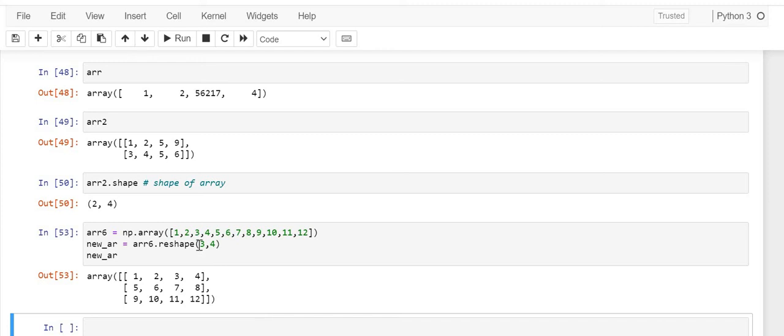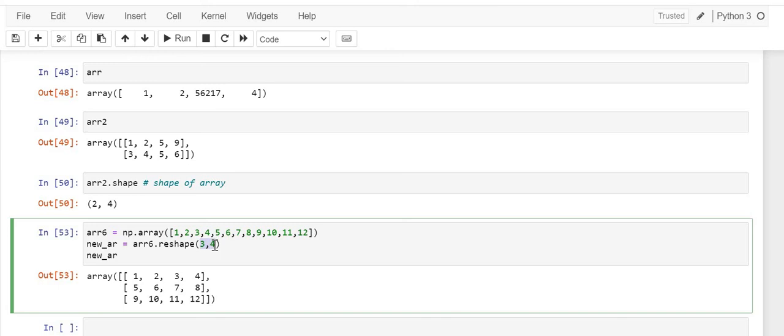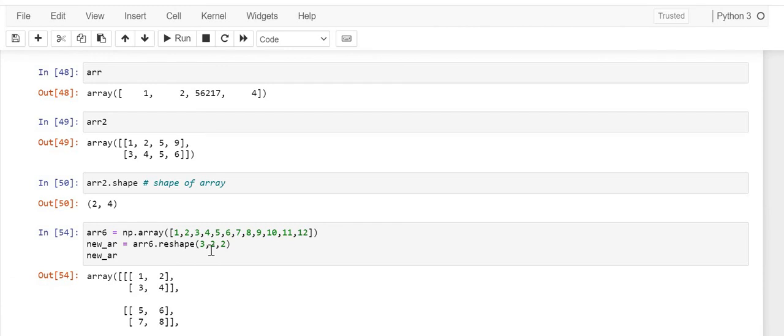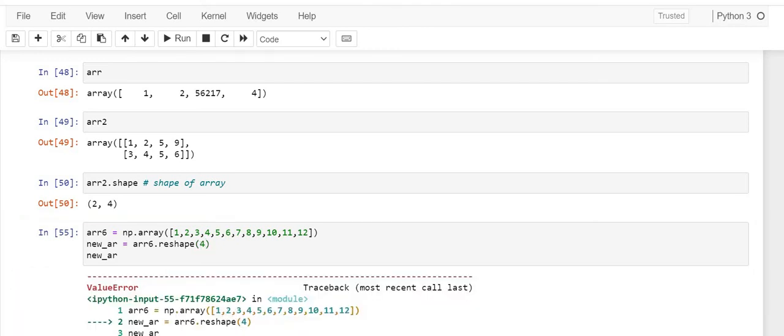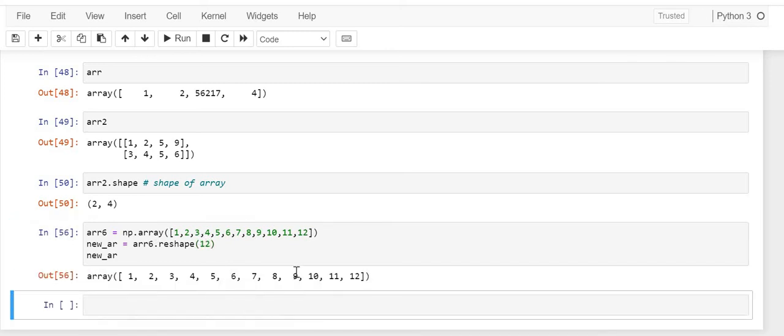See, here I have given two values, correct? 3 star 4. The count is 2, correct? So that's why it is creating a two-dimensional array. So if I give a count of 3, it will give me a three-dimensional array. So that's how I can mention it here. If I mention only 1, suppose, what will it give? It will give me an error. Why? Because this 4 is not equal to this 12. If I give here 12, it will give me an array. So that's how the reshape function works.